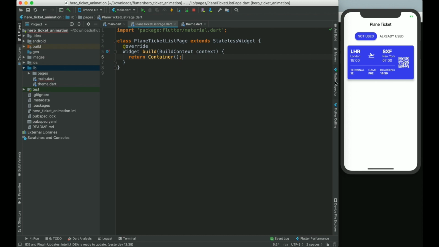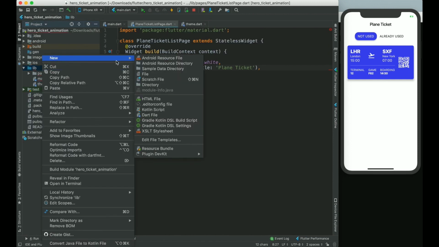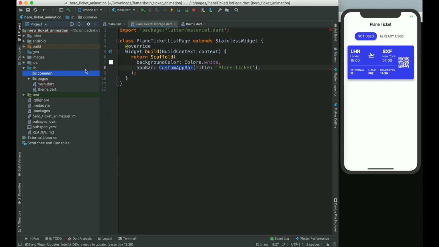Now understand the things. We will first add these two, so let's do that. We have this plain ticket list page. We added a Scaffold here which has a background color of white, and for the AppBar we will create a custom AppBar with a title, which will be plain ticket, because it's good practice. I am creating a custom AppBar because I want to make this a well-structured project where I can create reusable components.